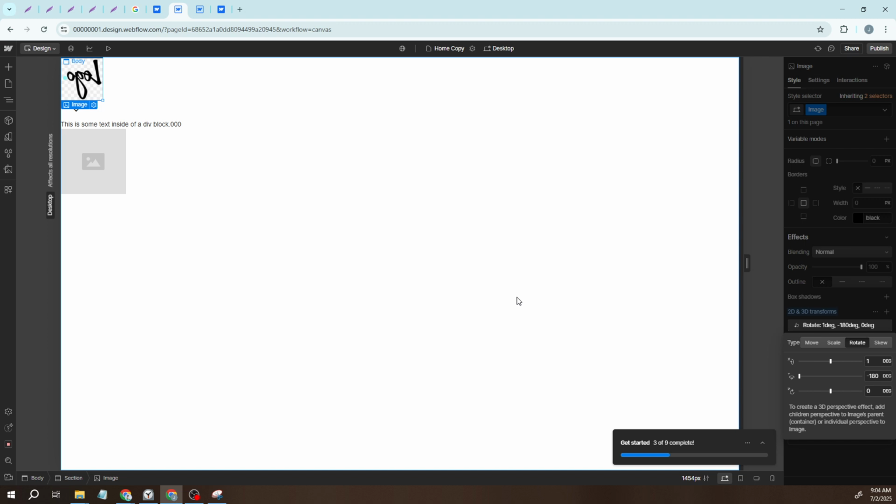Flipping an image in Webflow is a quick process that enhances your creative projects with just a few clicks. By following these steps, you can easily manipulate your images in the designer to match your creative vision.